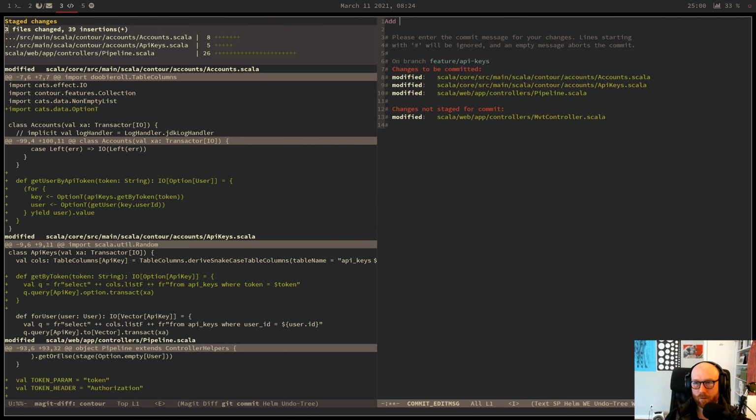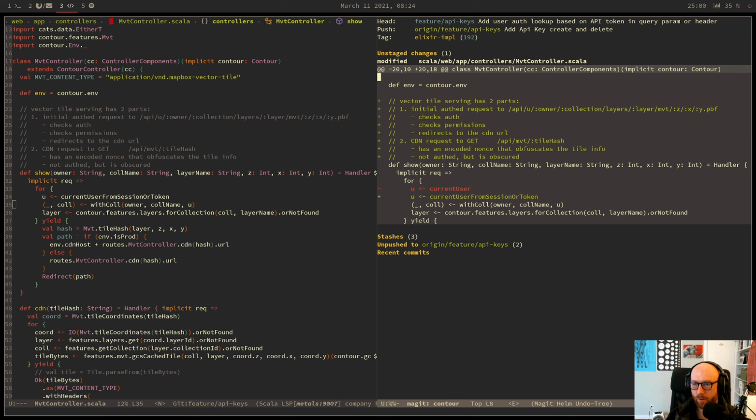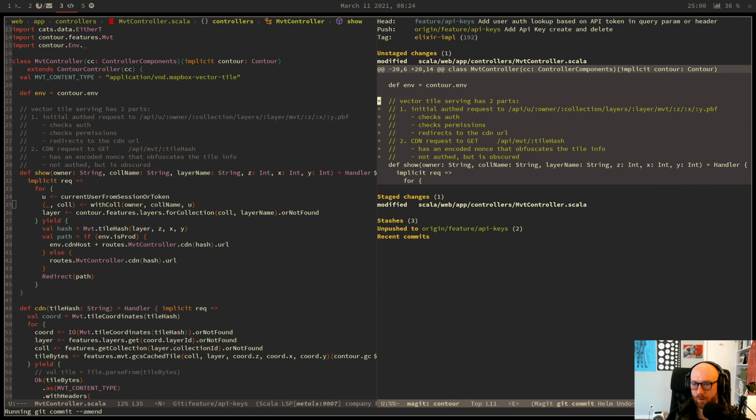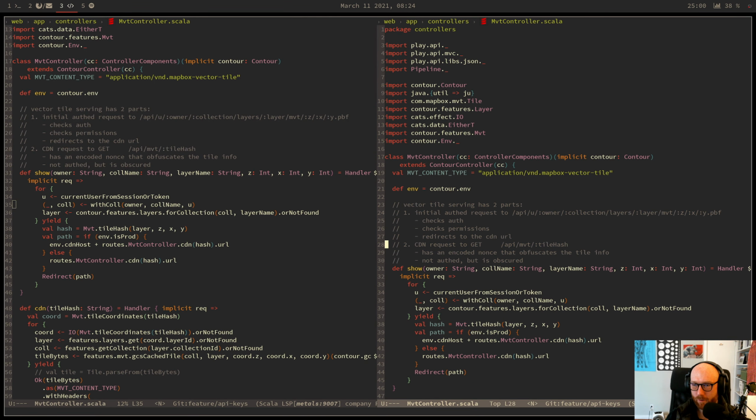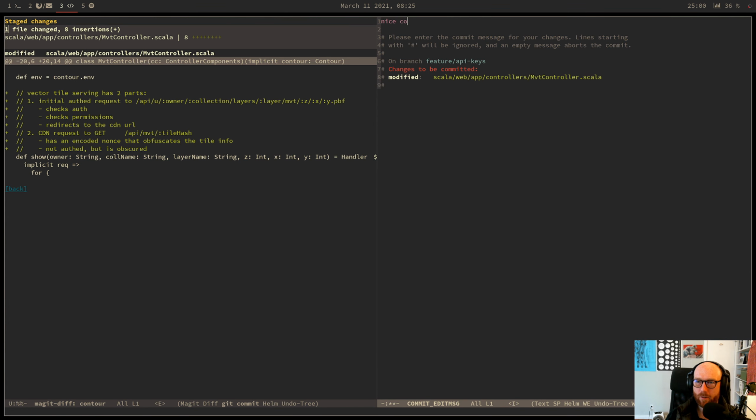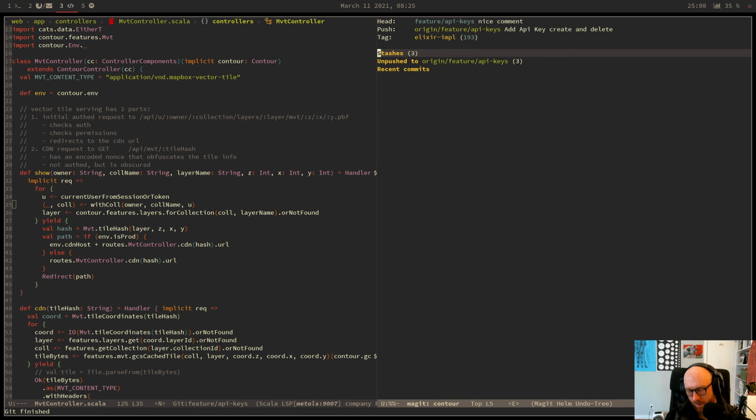Add user auth lookup based on API token in query param or header. Sure, that'll be good enough for now. Let me add that. And then I guess these I don't need. Actually, maybe that's a nice comment, it describes what's going on here. This is a little bit confusing, so yeah, nice comment for unconfusion. Okay, sick.